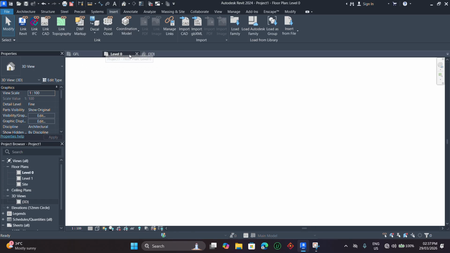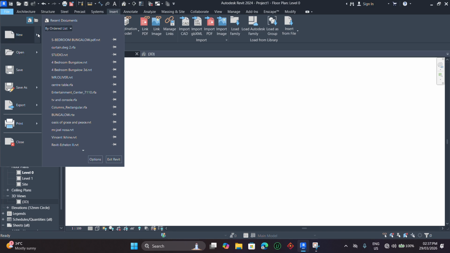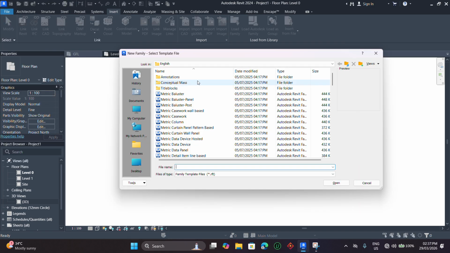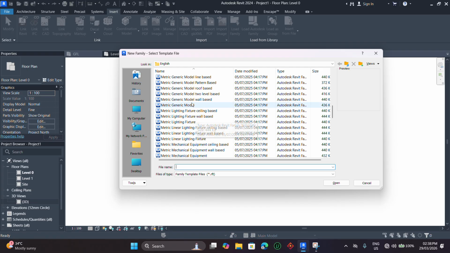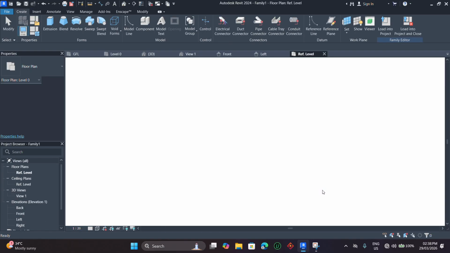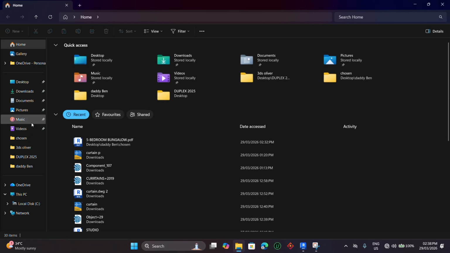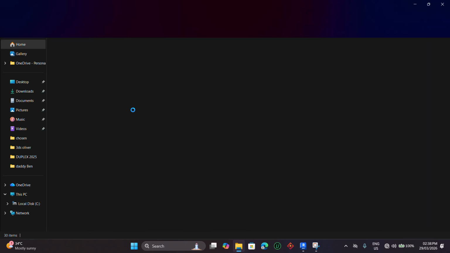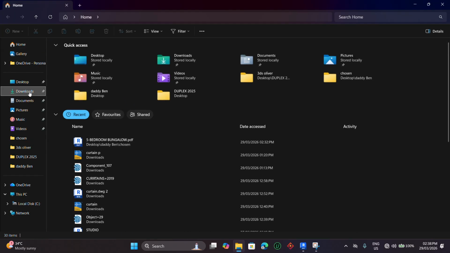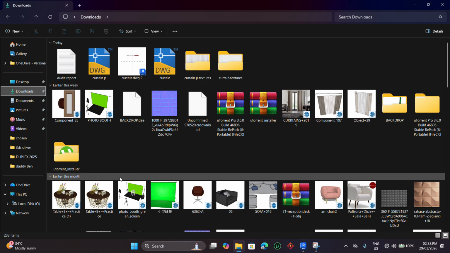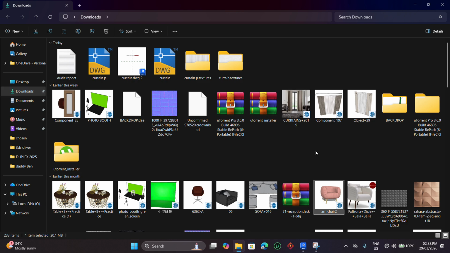So for the second method, we're going to go to File and we'll click on New and select Family. Select Generic Model Template, and click Open. Then you need to first go to the desired SketchUp model. Open it up in SketchUp, and then save it or export it as an AutoCAD file.